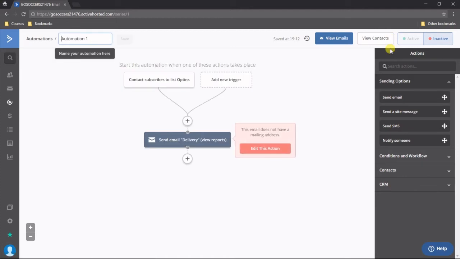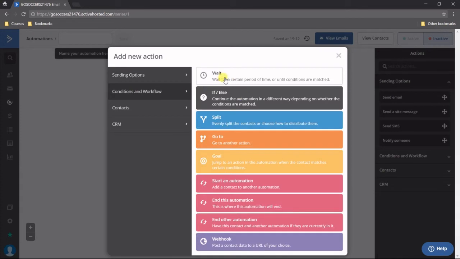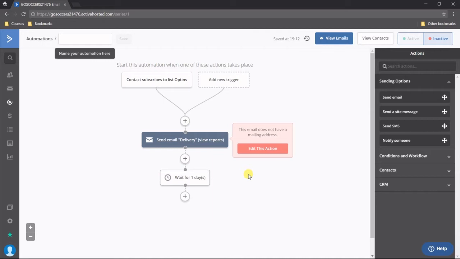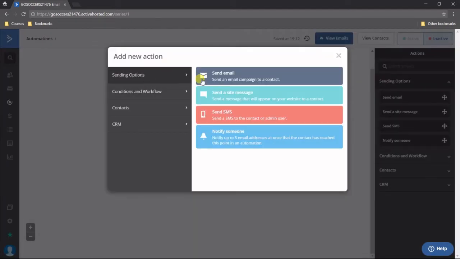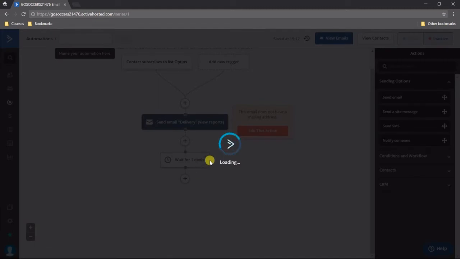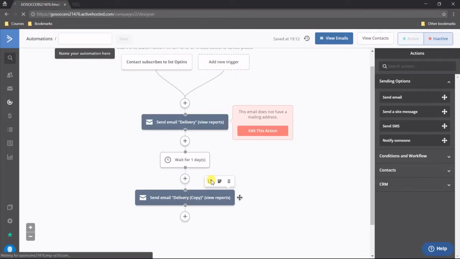And then what you want to do for the next few emails is you want to add a delay. So conditions and workflow, wait specific period of time for 1 day, save. And then you add another email. Okay, send email. And what you want to do here is create a new email every time. And if you want to copy this, just say copy and edit, of delivery. So let's just do copy and edit. So see, it looks the same, but it's a copy.